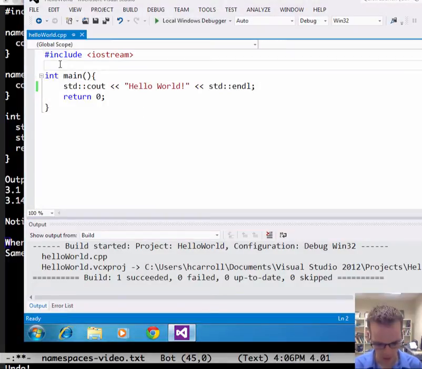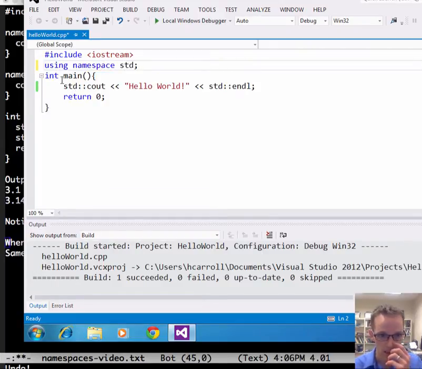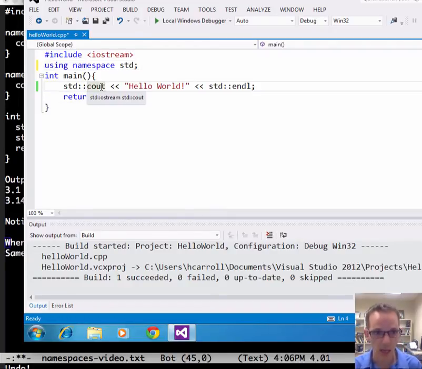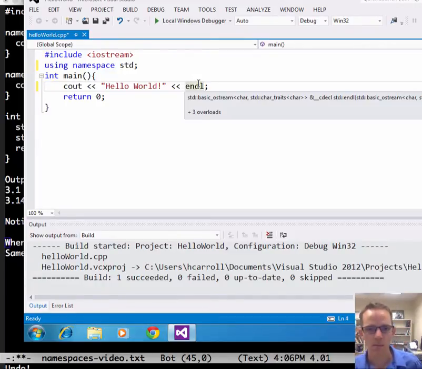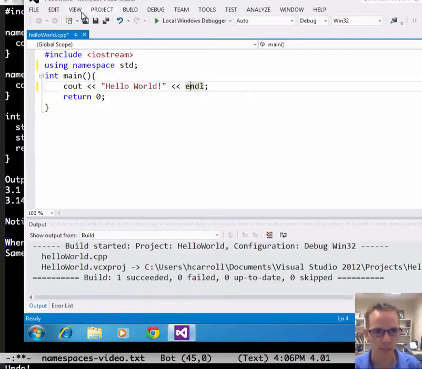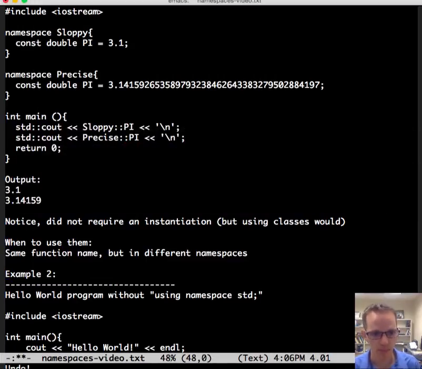Okay, now alternatively we could have put using namespace standard here, and it would have worked as well. What that does is it's going to pull in everything from that namespace, and so then we do not need to specify. It's redundant, but it's possible, as you saw before. And so we can do it that way. Okay? That's our second example there.